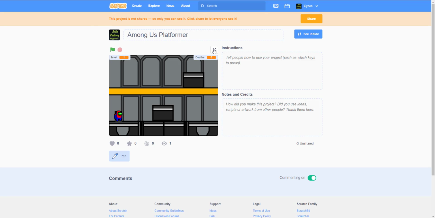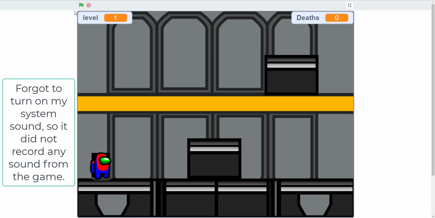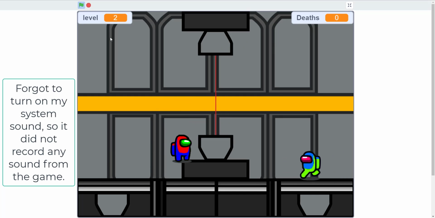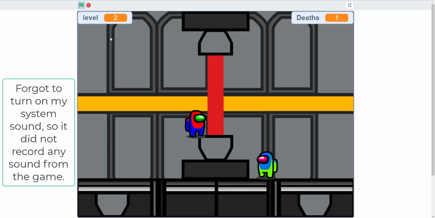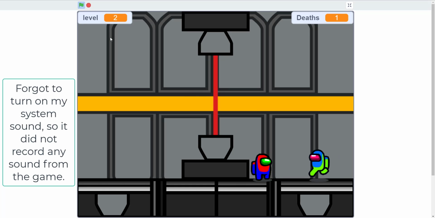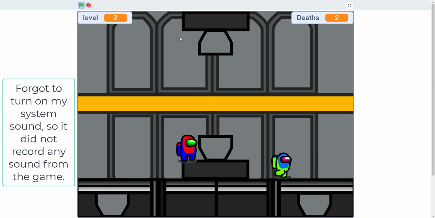Okay, so we have the game here, so we're going to go full screen mode and just start the game. This is just the first stage, showing how the game works. If you touch the laser, then you get killed and you start back at the beginning of that same stage. We're in level 2 right now. It also has a death counter here. This is level 2, so we'll try to pass here.